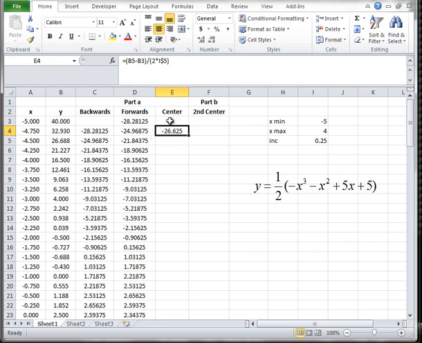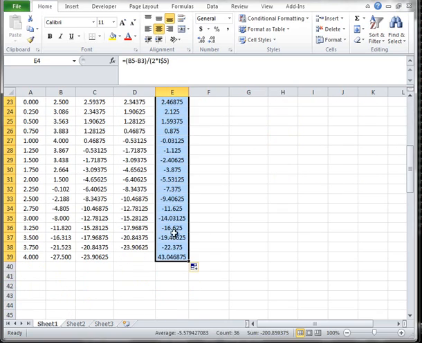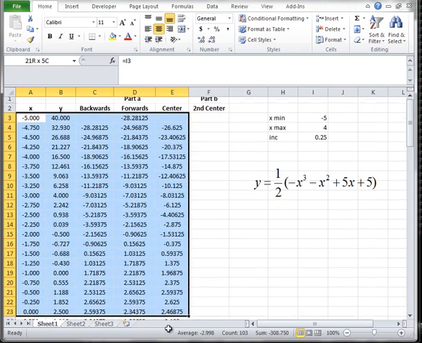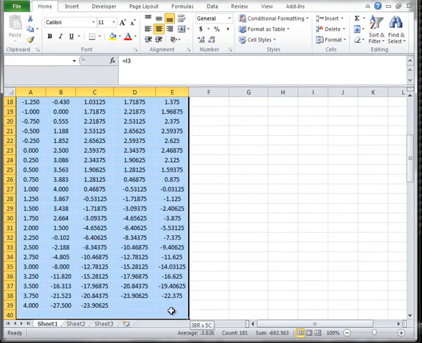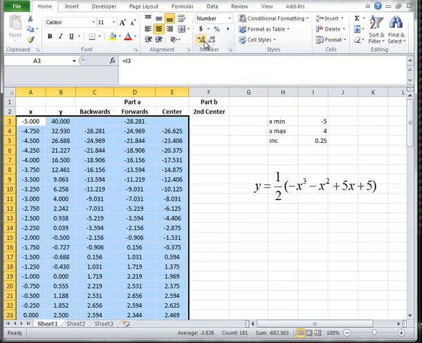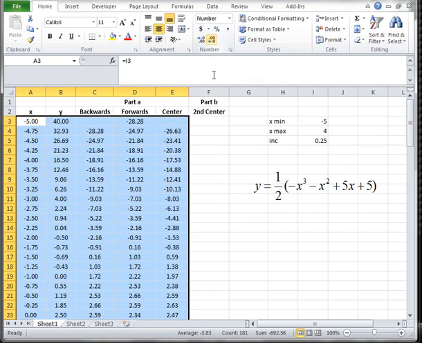You notice I can't use the first value for center differencing, and I'm not going to be able to use the last value. So what I've done is I've set up my backwards, forwards, and center differences. I am going to clean this up a little bit. Do 2 decimal places.